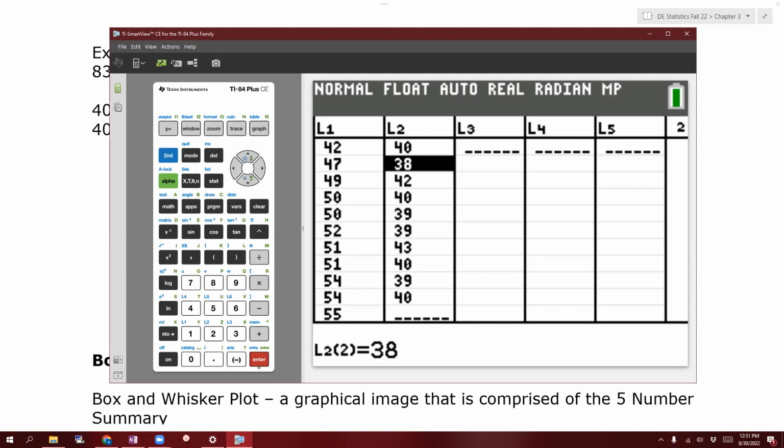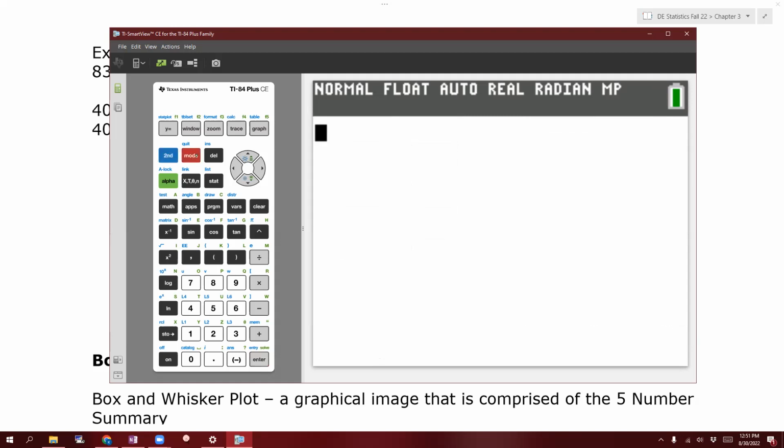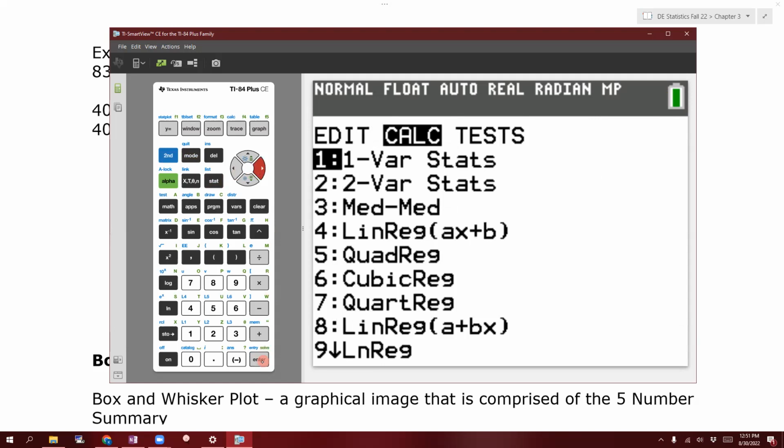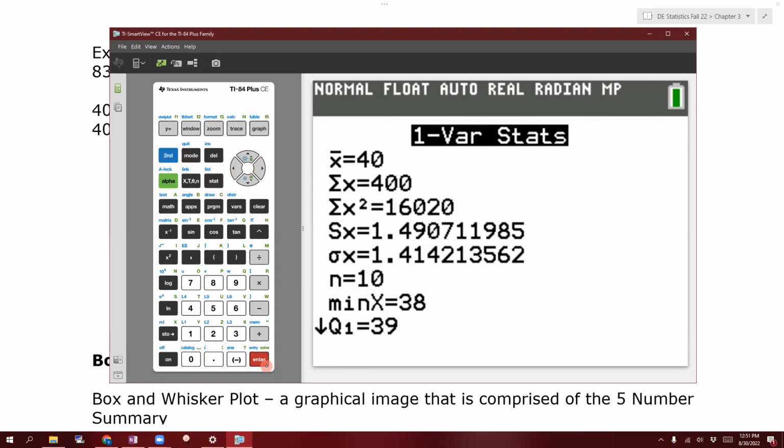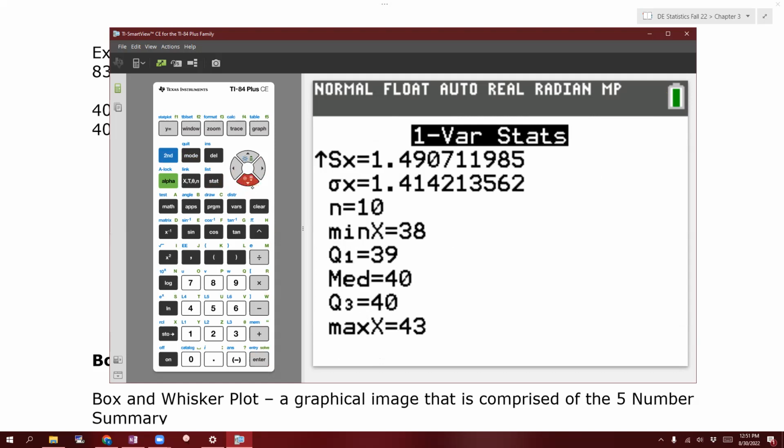And I highly recommend doing the first thing I suggested, which is before you do anything else, after you've entered your data, look at the data and make sure that it looks correct. So now that I've changed that, I'll go back and do those same calculations. Now my minimum is 38. That looks better.